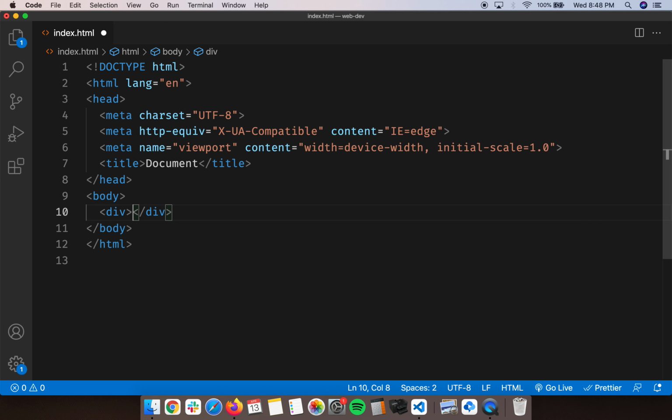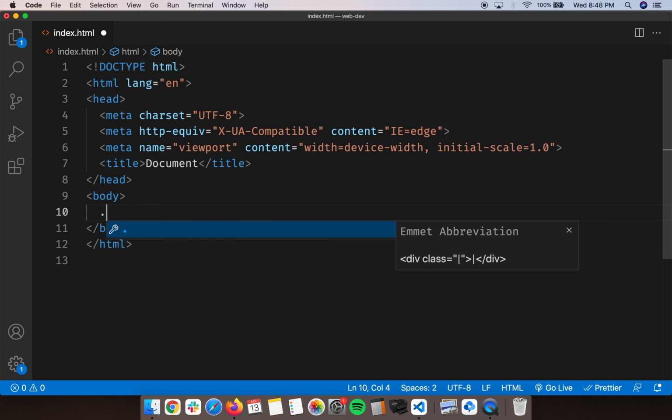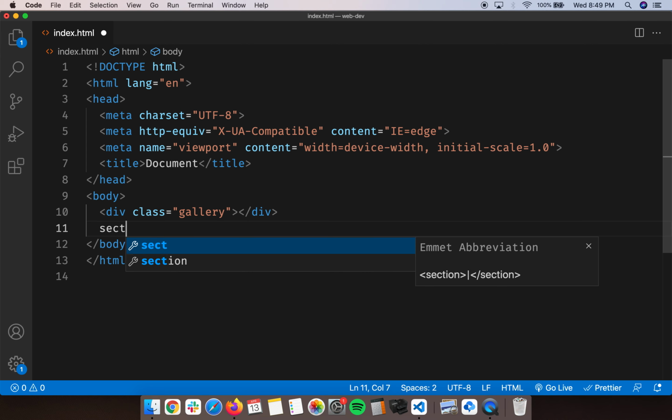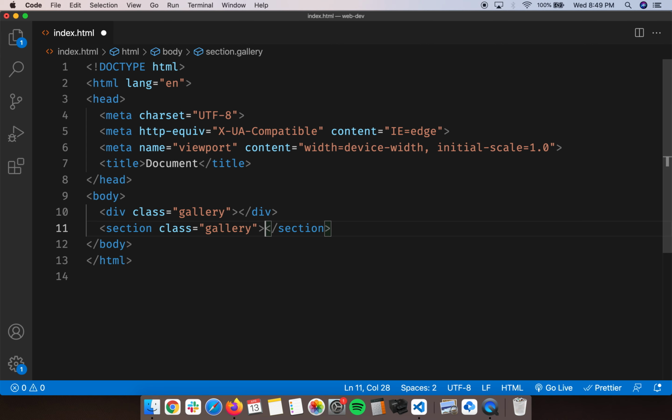What's great is you might have a lot of divs. You don't have to specify div each time. You can actually just type in the name of the class. So if I say gallery, Emmet knows that div is kind of like the popular choice. It's like the default, so it starts you off with div. If you want to have a more specific element name, you'd have to specify that first. So section, then gallery.